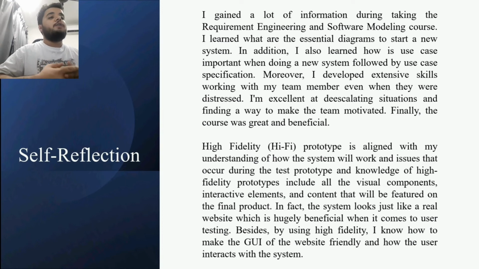Moreover, I developed extensive skills working with my team members even when they were distressed. I'm excellent at handling situations and finding a way to make the team motivated. Finally, the course was great and beneficial.